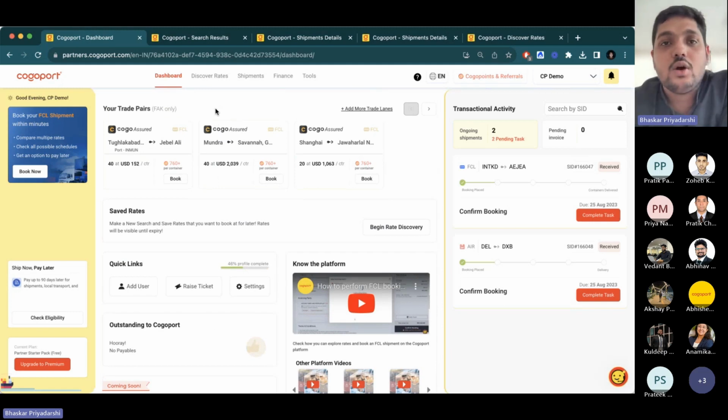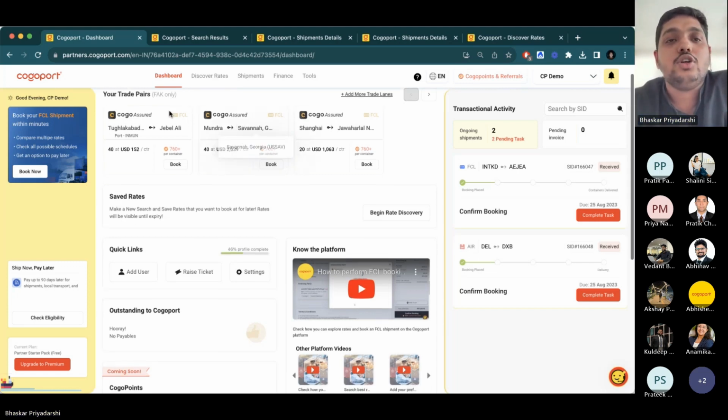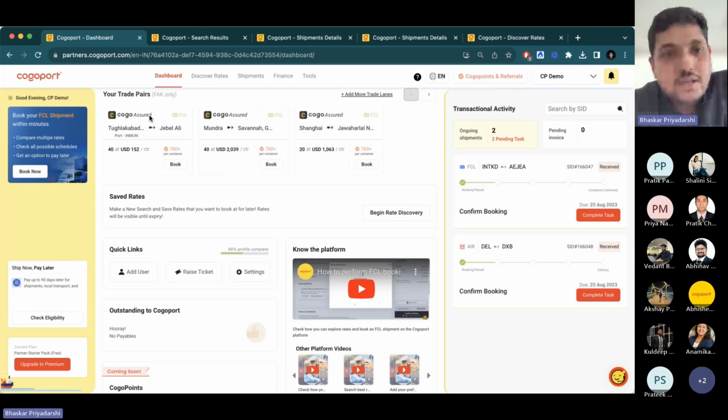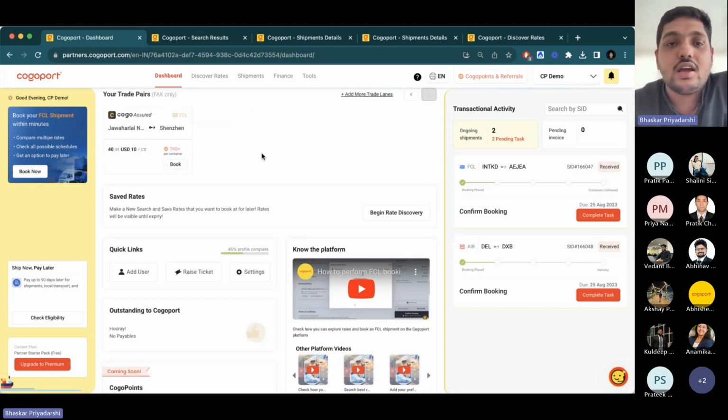So let's understand, for growing a partner, what we require: rate discovery, shipment execution, and a place where they get to know what financial outstandings or obligations they are supposed to fulfill for Cogoport. If you want to search a rate, it is very simple. Your favorite port pairs are mentioned here, which are just a single click book.